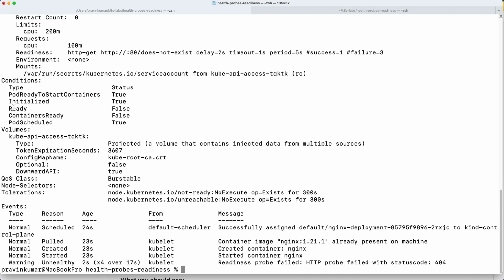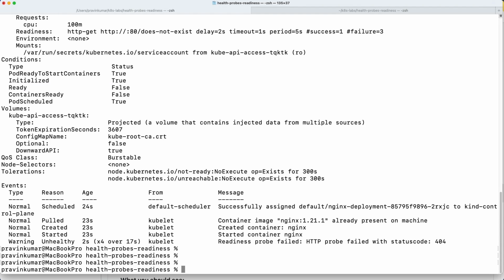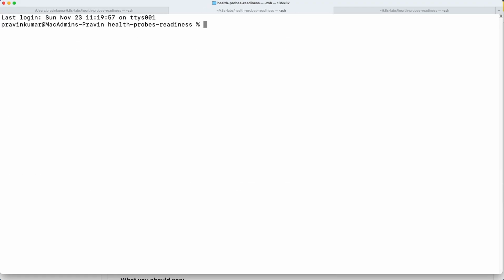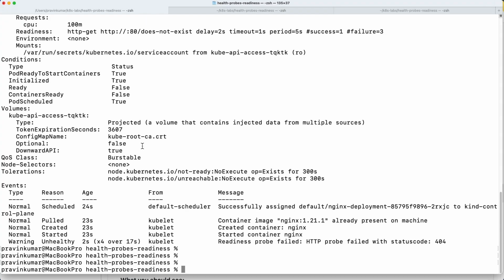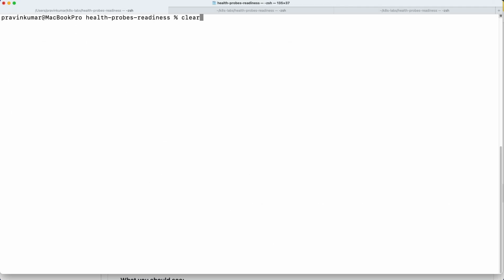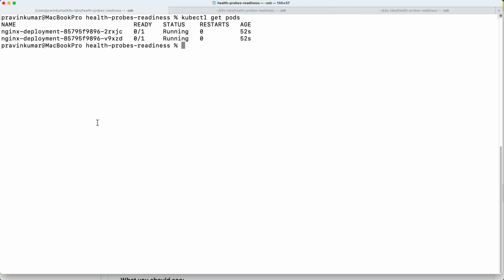Now here we see, right, ready is false, correct? Because this is not ready yet. Now let's open the new tab and we are going to see the log of it. So open the new tab, then kubectl logs. Then let's open one of these pods. Let me clear the screen and again get the pods over here.